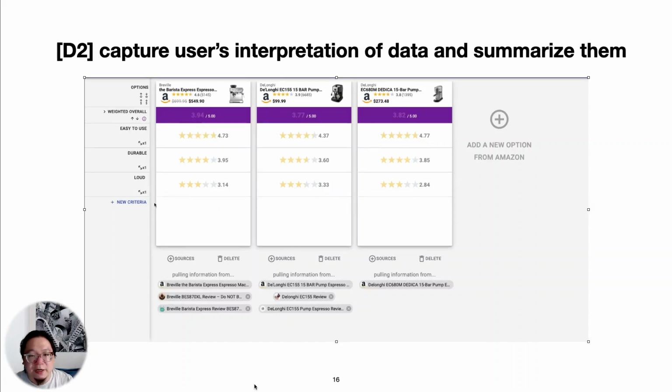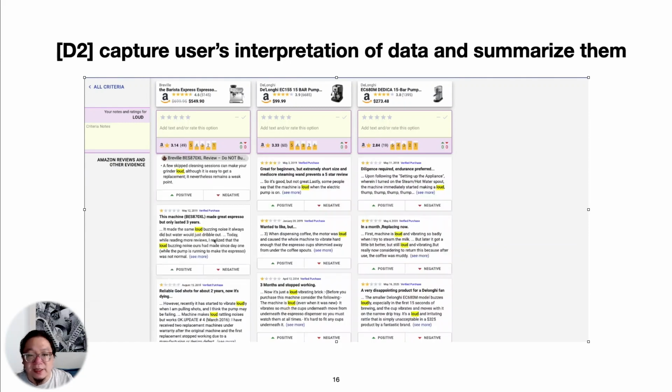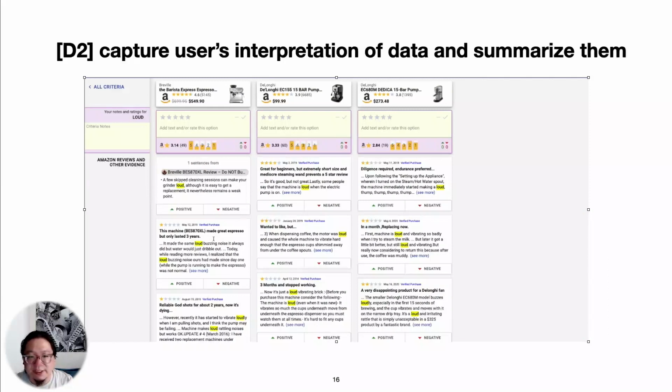Users can then click on a criterion to see relevant evidence side by side for each option. This included reviews, product descriptions, and sentences from the additional sources that contain the criterion name. Based on examining this evidence, users can then overwrite the default ratings with their own and also take short notes to record their opinions from investigating and reading this evidence.